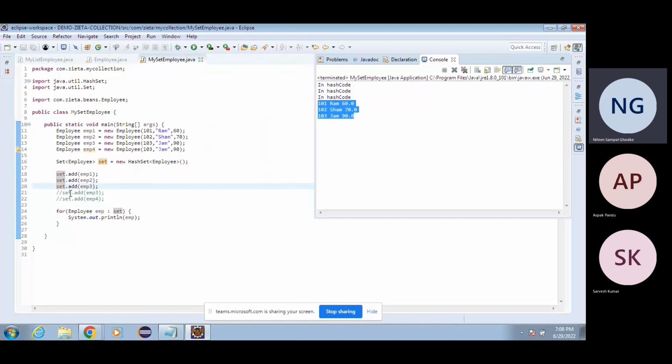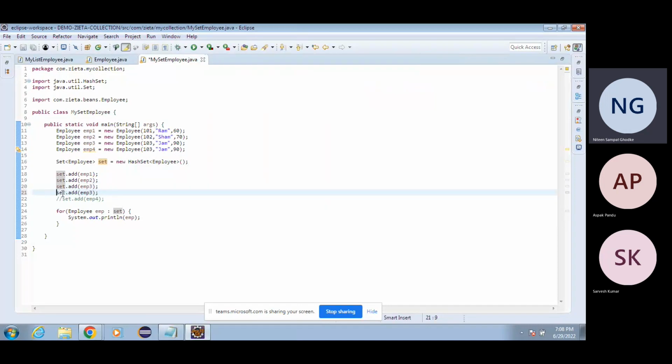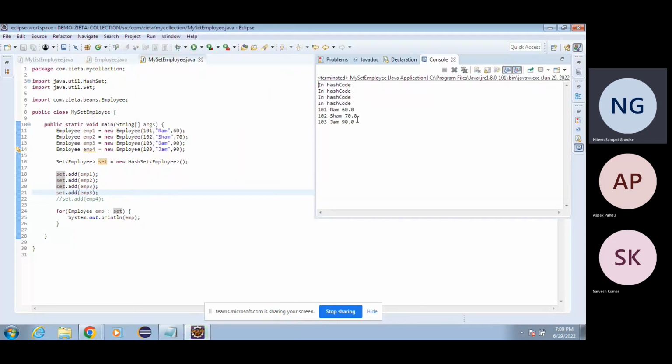But when I try to add employee 3, this reference has already been added over here. As emp1, emp2, emp3 references are different, there was no problem. But the same reference object I'm trying to add here again, employee 3. You can see the hash code, but only 3 records have been added.